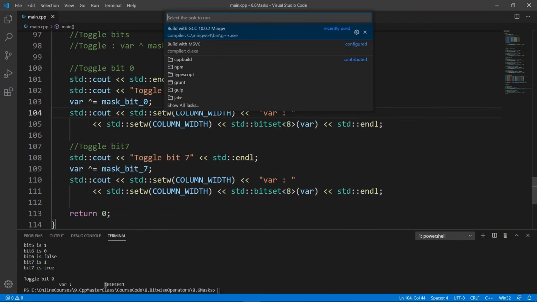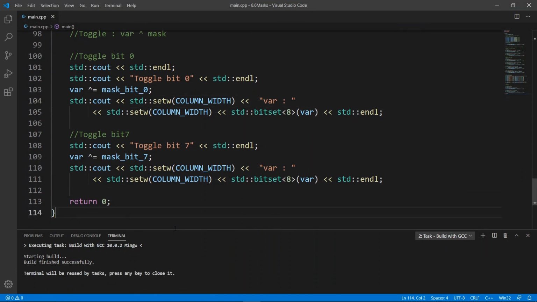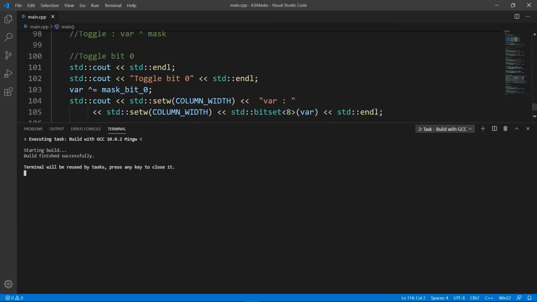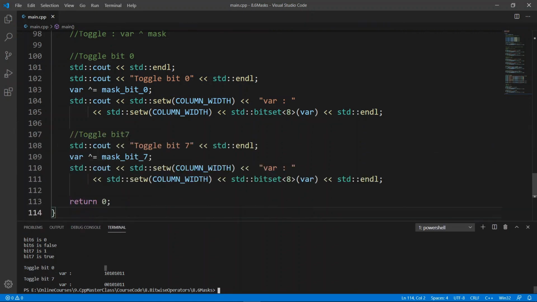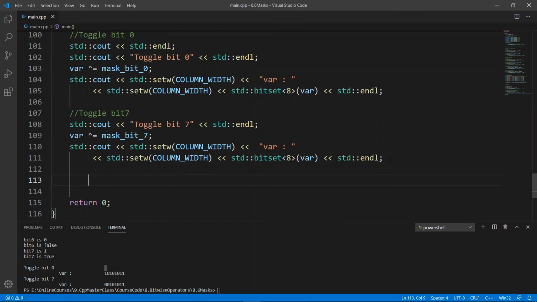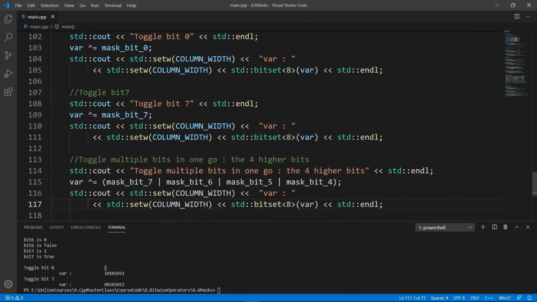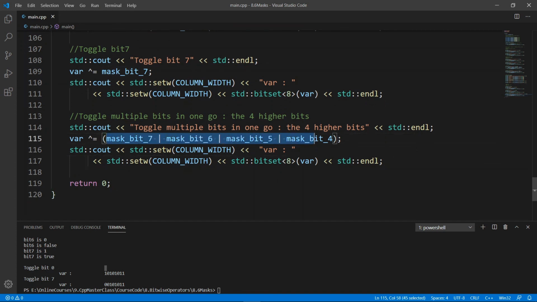Let's build this. We're going to run the task to build with GCC. The build is going to go through, and let's bring this up so that we actually see this better. We're going to clear, and we're going to run Rooster, and we can successfully toggle our bits using our technique here. Just as an exercise, I am going to show you that we can also toggle bits in one go, and for that we're going to combine our masks to target all the bits of interest in one go. In this case, we want bit 7, 6, 5, and 4, and we want to toggle them. So we're going to XOR with whatever data we have in var, and if we print this out, we should have all these upper bits flipped.